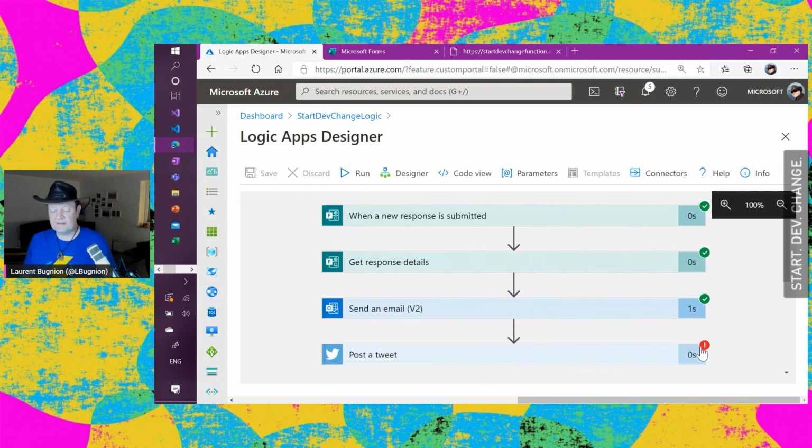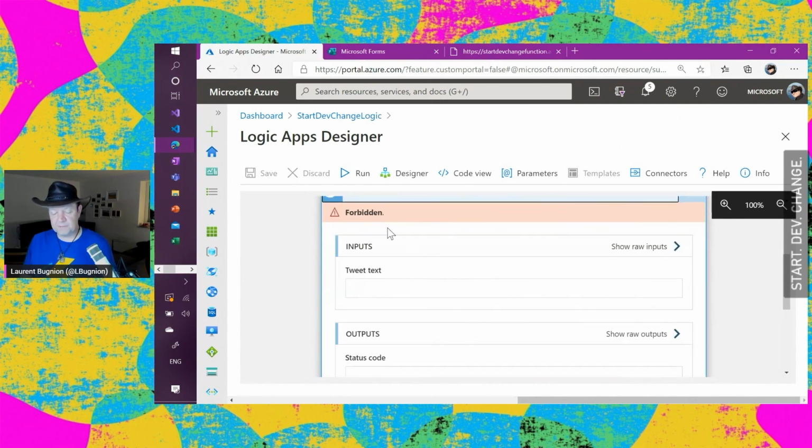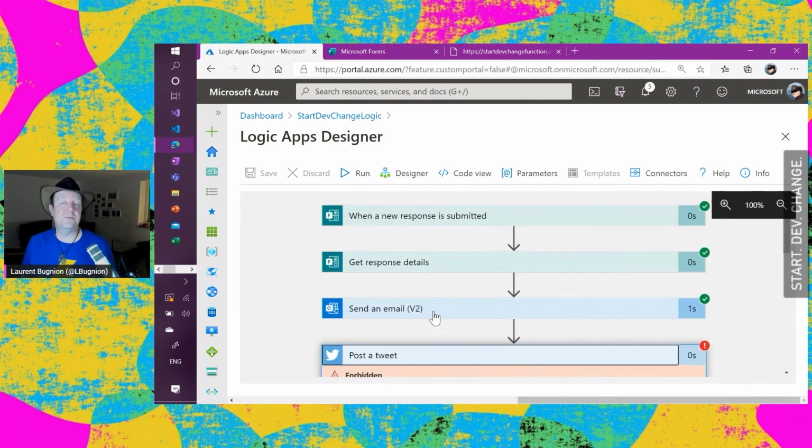Everything worked fine until the tweet. But no problem, I can always go and debug what happened because I have everything here. It's forbidden. It's probably because I was not authenticated properly, but at least the email was sent properly. And like this, you can build a whole registration system without having to worry about code.